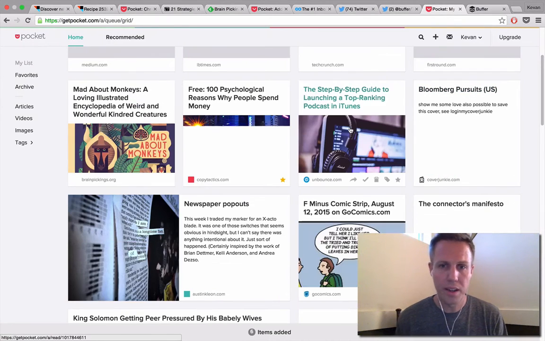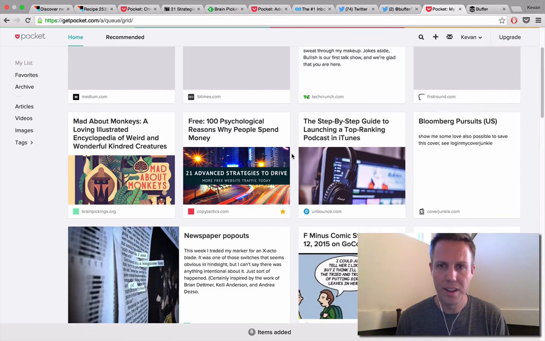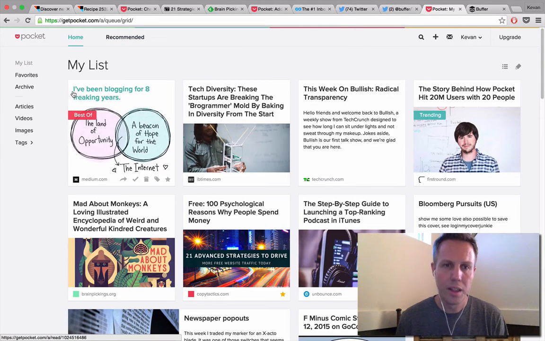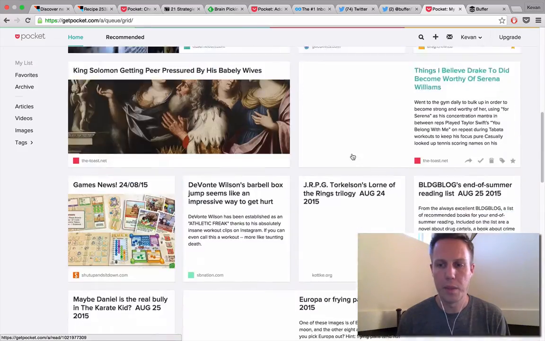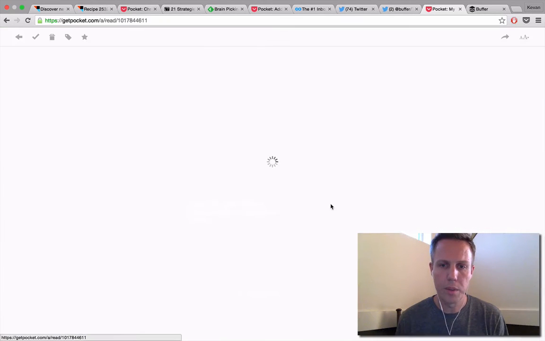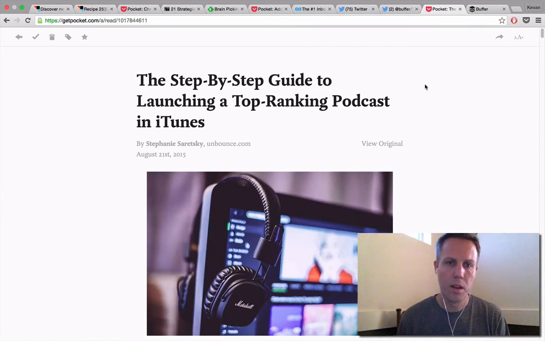Then over in Pocket, this is Pocket once I've added all those things just now. It just refreshed, but this is my reading list. So these are all the articles that I just added to Pocket. And then I have a big long list here that I've added in the past. And when I go in to read one of these, let's say I'll grab this one about podcasting, this is the reading experience from within Pocket.